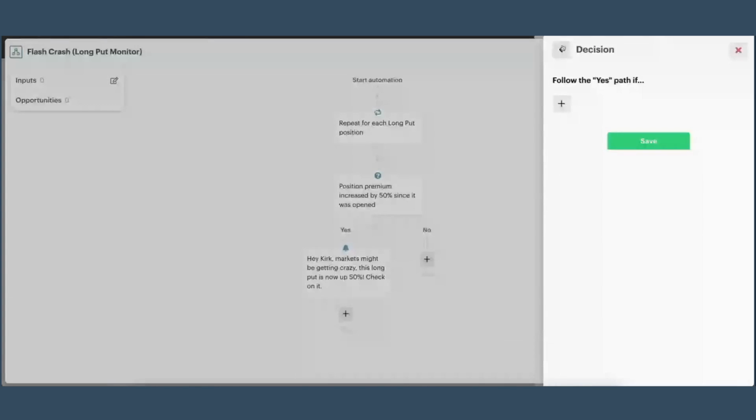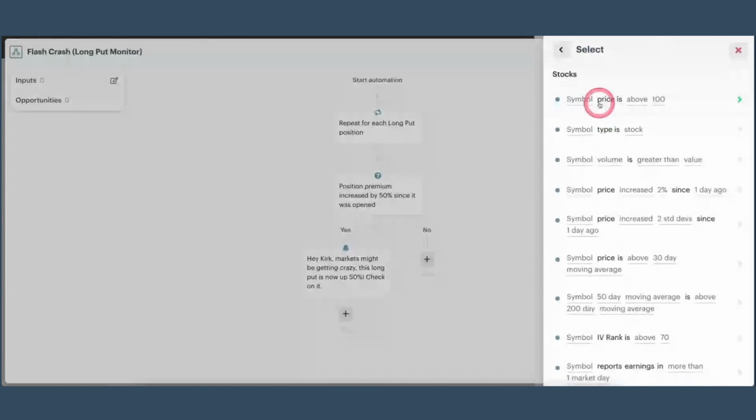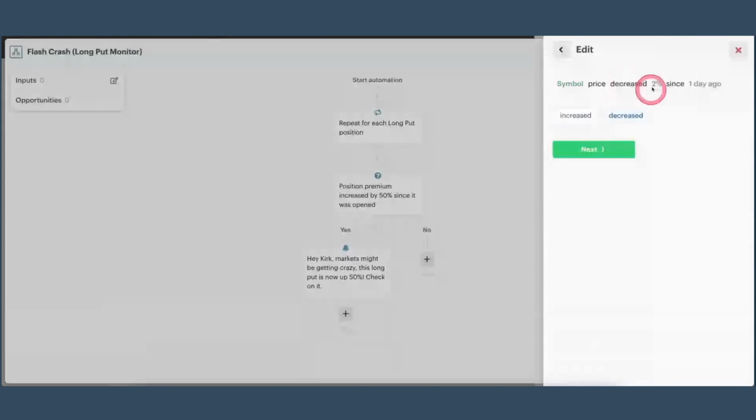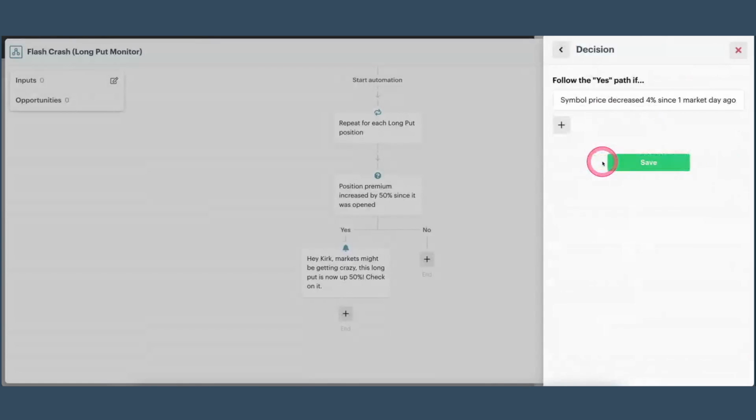So here's the scenario, right? If I don't have a 50% profit, what I want is for the bot to check the symbol that I'm trading. So I want to link it to that symbol, that the price has decreased 4% today, right? Or since one market day ago, which would basically be today. So check and see if the market has gone down 4% or more today.